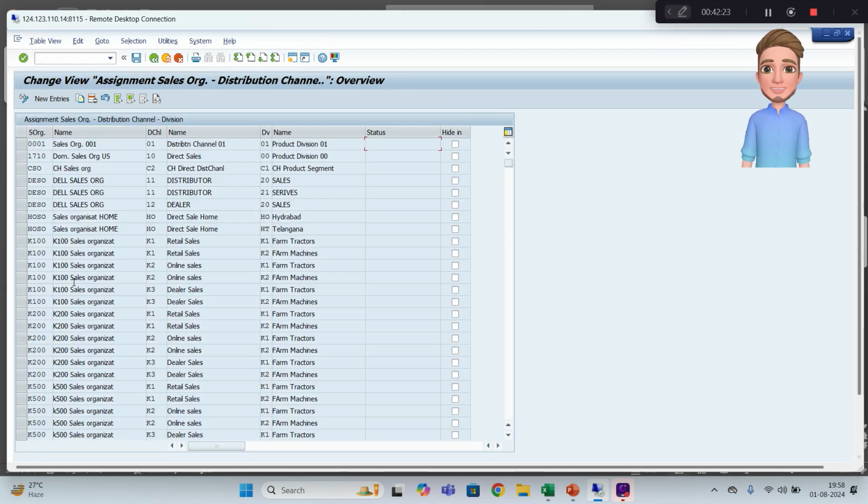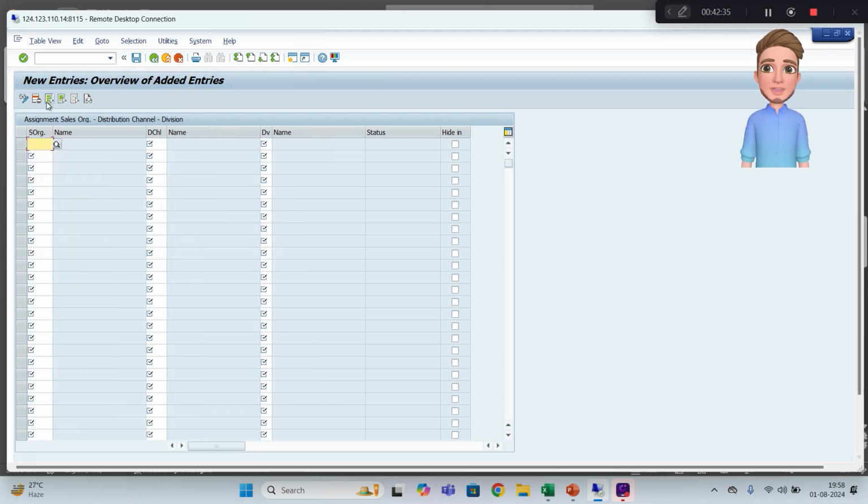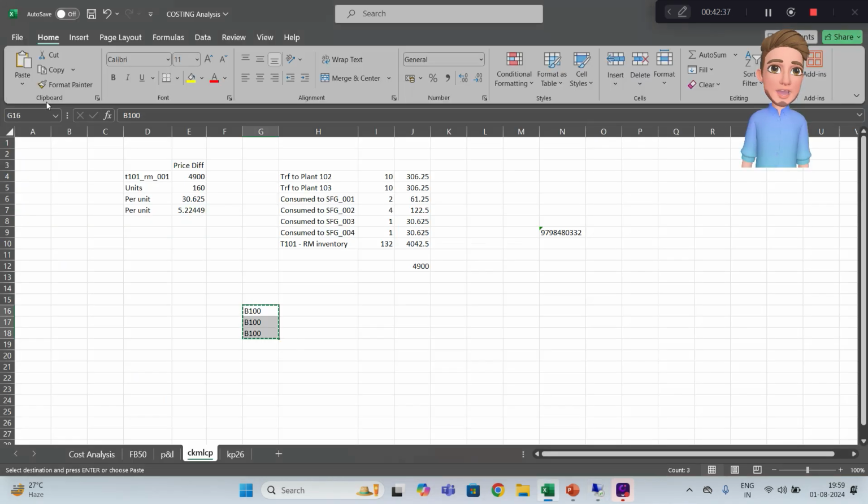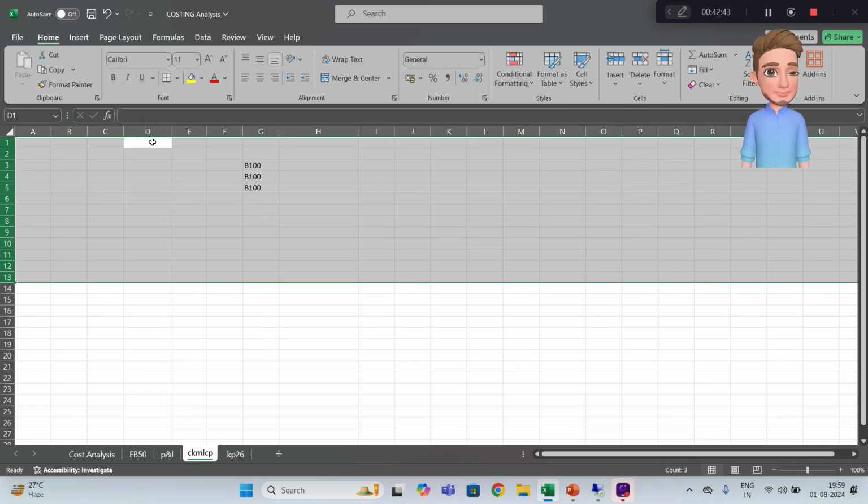Now this one will be slightly tricky. You will have to enter all the combinations. So B100, with 3 distribution channels and 2 divisions. Look at what I will do now. I'll go to Excel. I don't need any of these.